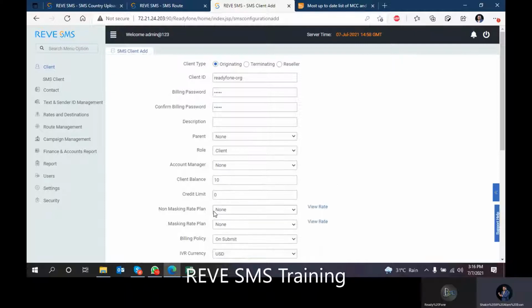Then rates are also important for an SMS client. As I'm creating this, I'm giving a rate. There are two rate options in our system: one is masking and another is non-masking. You know the masking and non-masking things in SMS, although let me revise it again.